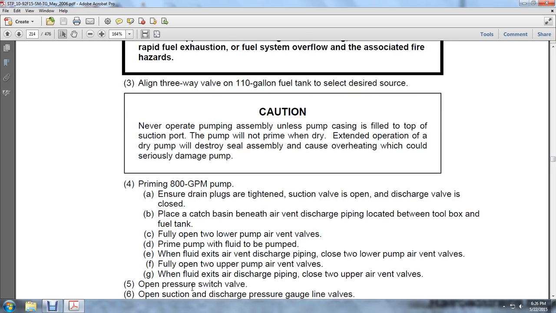Prime the pump with the fluid to be pumped. When the fluid exits the air vent discharge piping, close the two lower pump air vent valves. Fully open the two upper pump air vent valves. When the fluid exits the discharge piping, close the upper air vent valves.